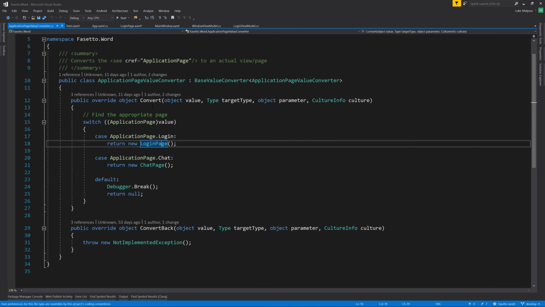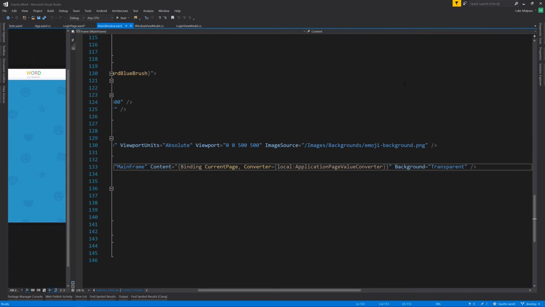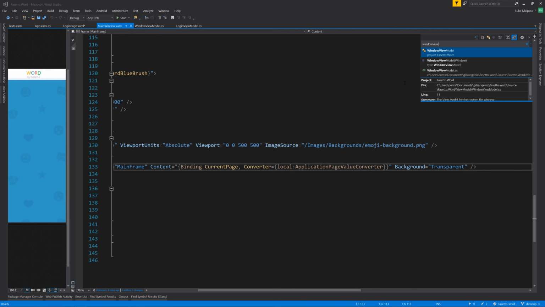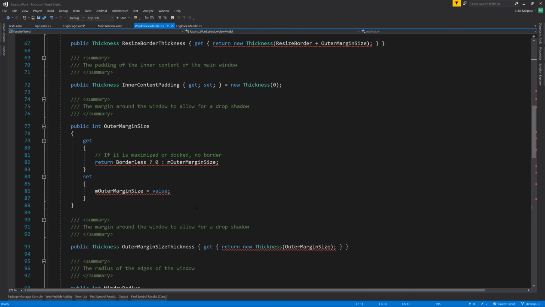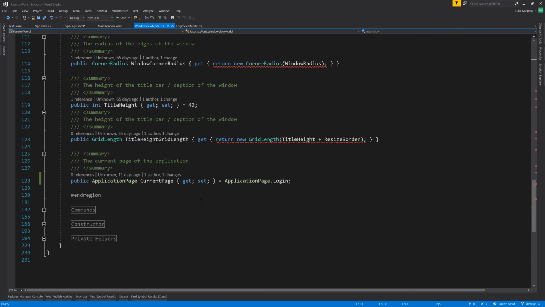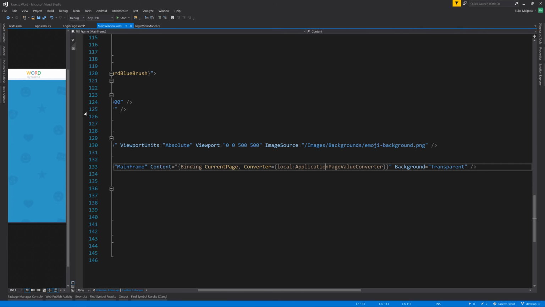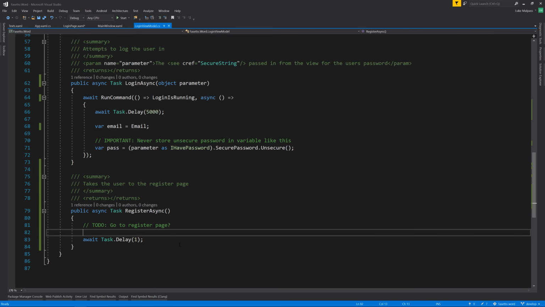So to change the page, we need to change the application, so the window view model. We need to change this current page here. You can do that one way, the quick way, just to test that what we're doing works, with this register page. And this is where we're going to move into dependency injection in a moment, and you'll see why. We're also going to split this project into a core and a WPF, so there's going to be a lot of cleanup.